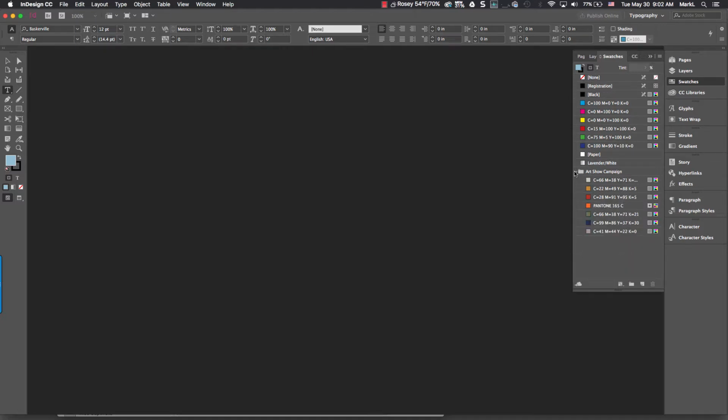So consequently, I have a folder here of colors called Art Show. I have a lavender white, and I have those items added. Now I'm going to move paper up here, up in the list. So that just showed me how I can add colors from another document. If I don't want lavender white as one of my base colors, I'll just click delete. So that took care of that.